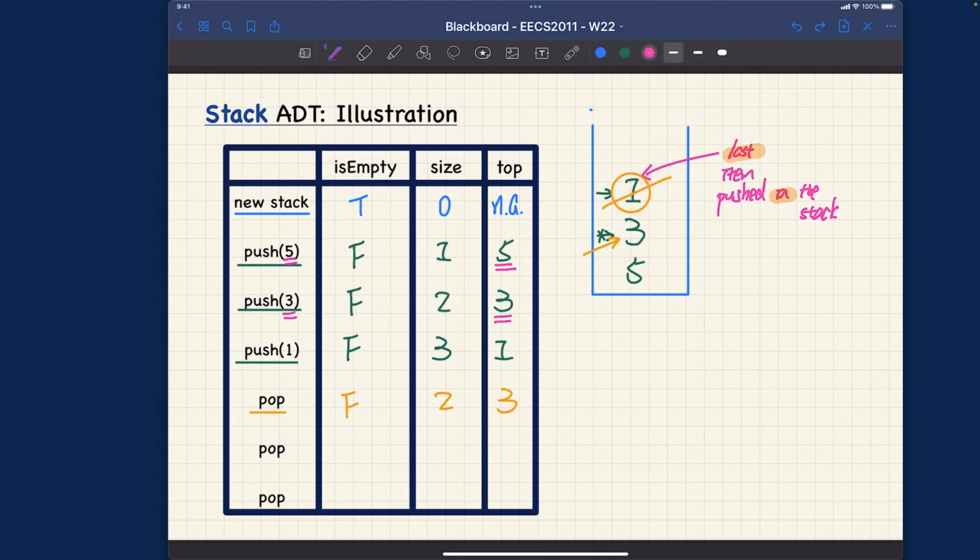Let me write it down. Over here, the pop is actually going to return the 1. And the 1 corresponds to the old top. The new top is actually 3 over here. And let me just write one more thing. You can think about the 1 that's being popped as the last inserted or last pushed element. And it is this particular element that was removed from the first pop operation.